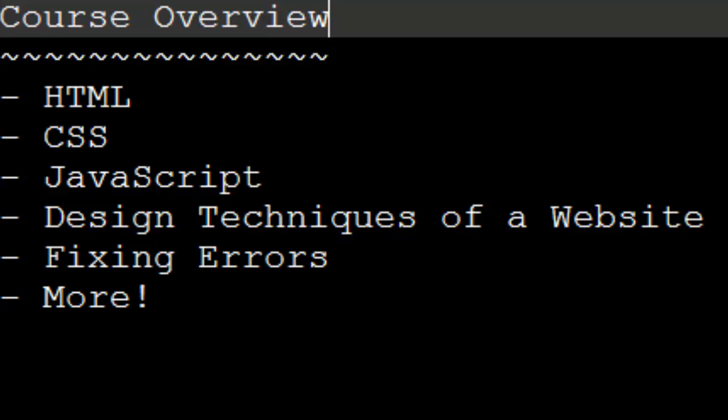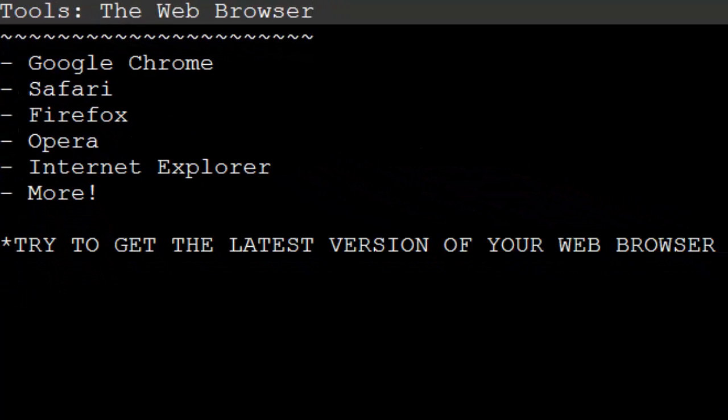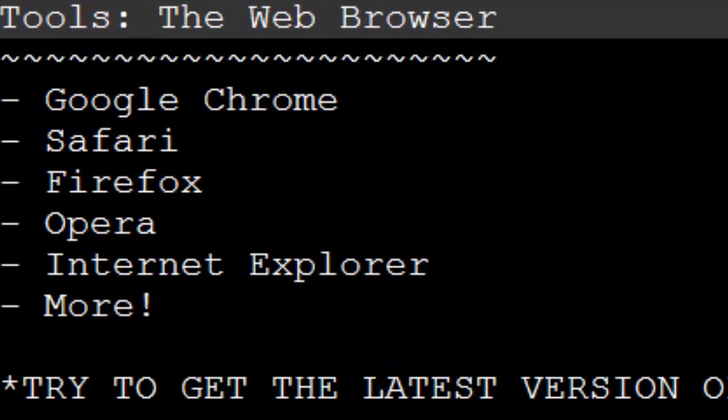Now, what do you need to follow along with this series? Well, you're going to need a web browser. This is probably the most important part. The web browser allows you to see your website. I'm going to be using Google Chrome, but you can use your favorite web browser. You can use Safari, Firefox, Opera, Internet Explorer, and there's a few more out there as well. But whichever web browser you use, make sure you get the latest version of your web browser. Try and update your browser to the latest version possible. Older web browser versions might not work with the code that we'll be writing, so try and update your browser to the latest.